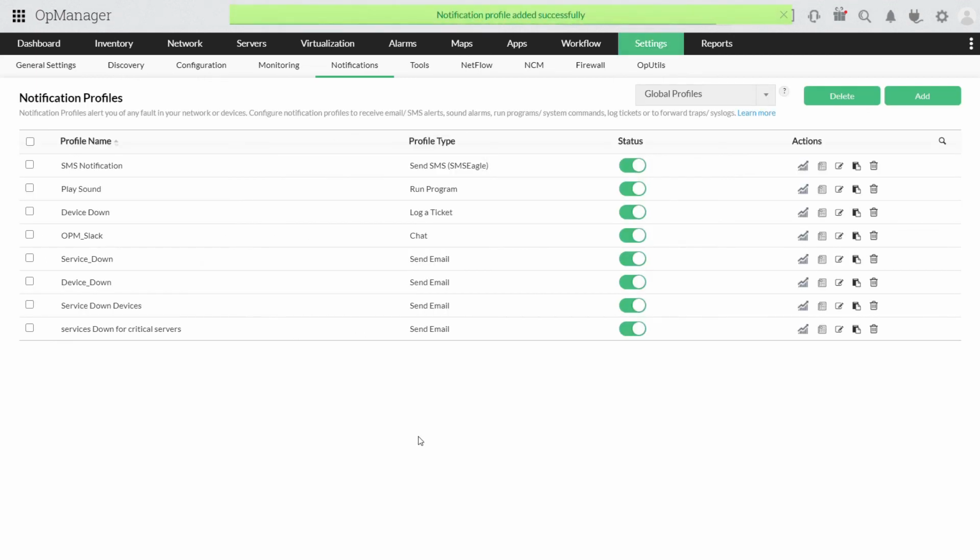Now the profile is associated with the selected devices. The SMS gateway and the notification profile are now successfully configured.